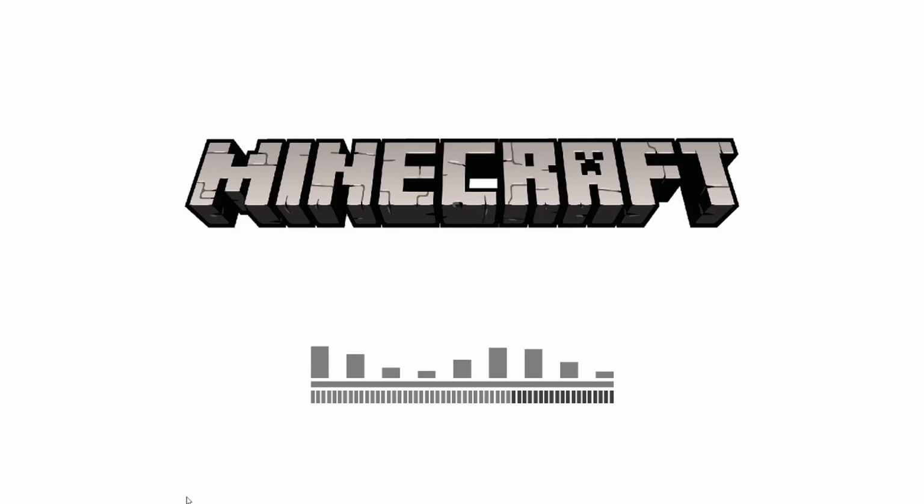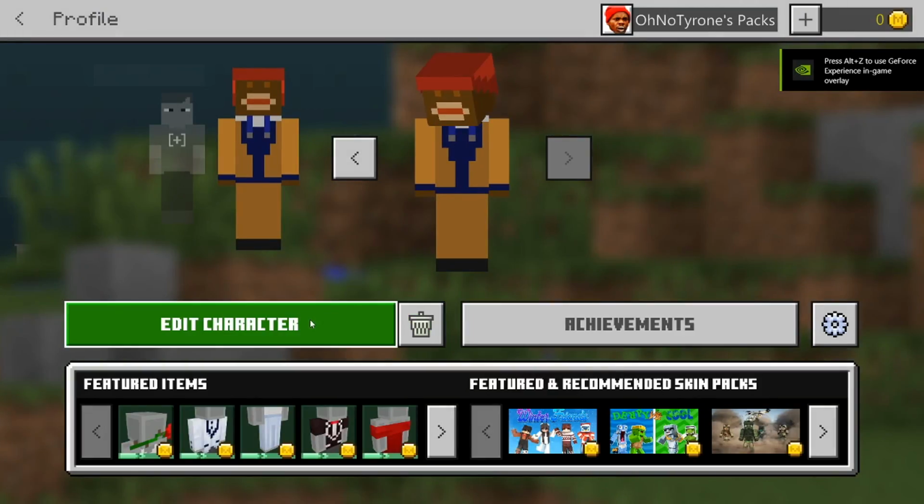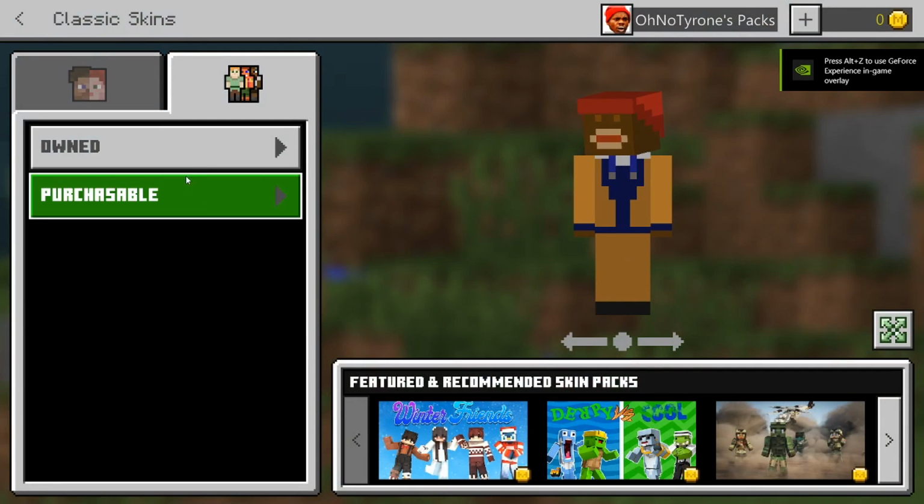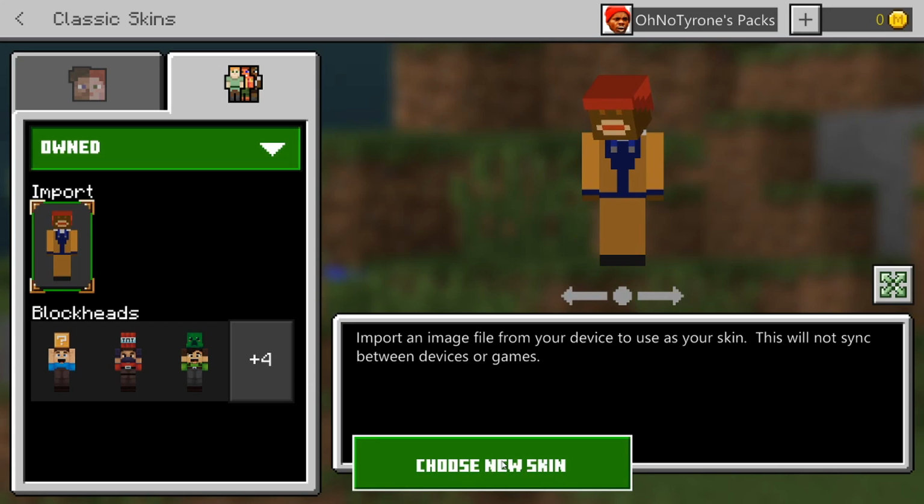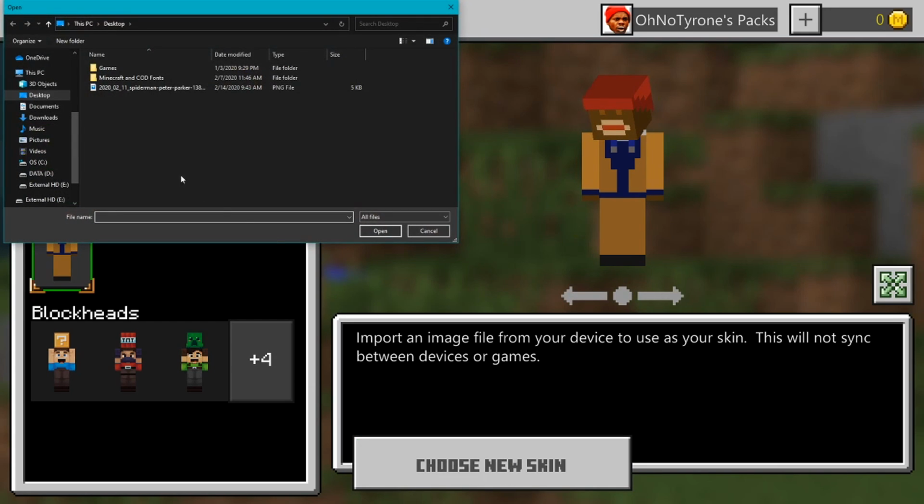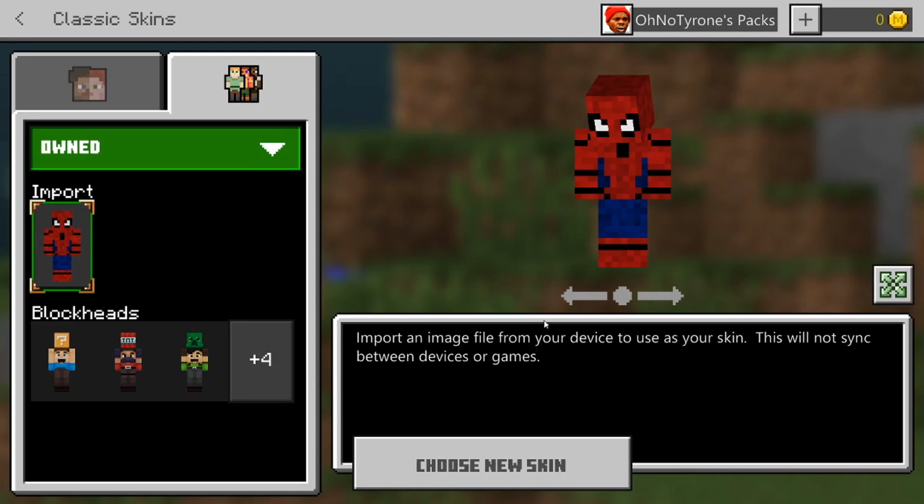Now what we're going to do is open Minecraft Windows 10 again. Again, once we're here, we're going to select Profile. We're going to select Edit Character. We're going to go to that second tab. We're going to click Owned. Then we're going to click the Import button again. And we'll choose the Choose New Skin option below. Once you select this, you'll have to just find where you saved your file and click Open. Then you will choose whether you want that classic or that slim version of your skin. To me, again, I like the classic version, so I'm going to choose Classic.